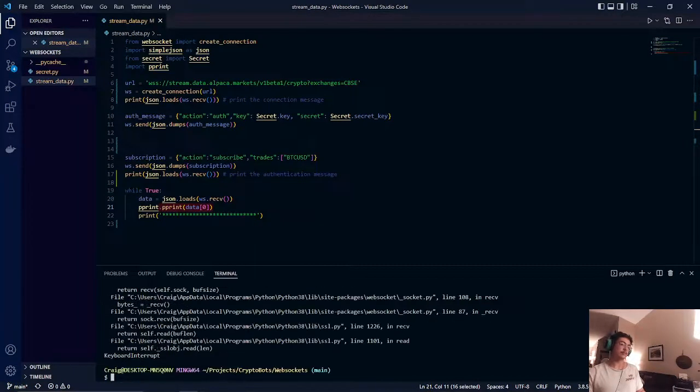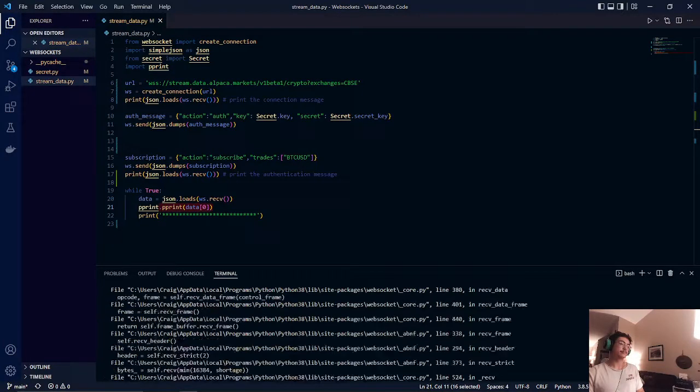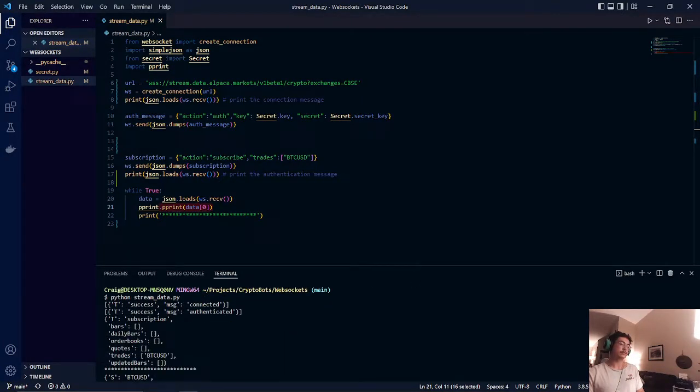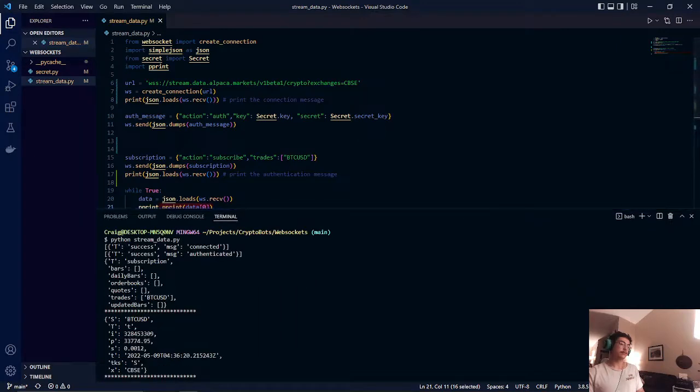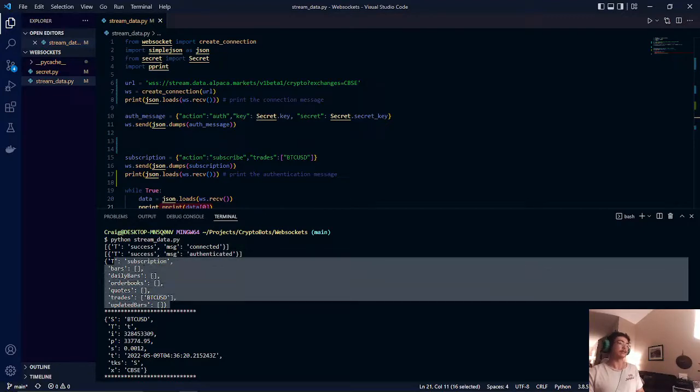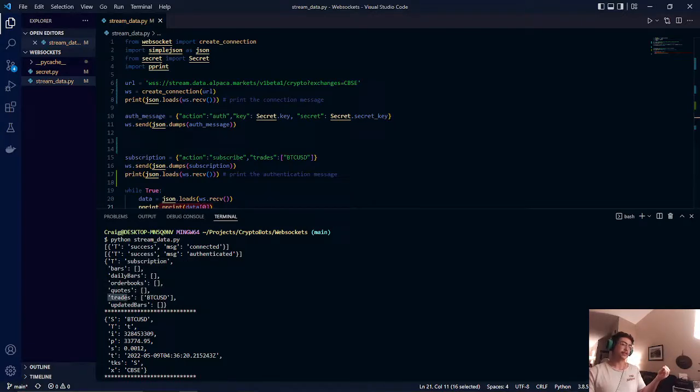So we have our connection message and our authentication message as well. And now you also see a new subscription message. This just shows what we would be expecting from our data. So we have our trades of Bitcoin USD, and then we have our output, which is the actual trading data.